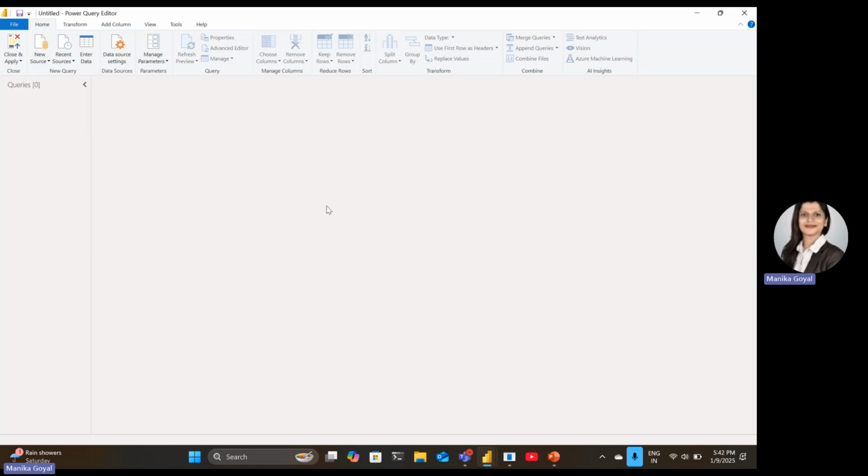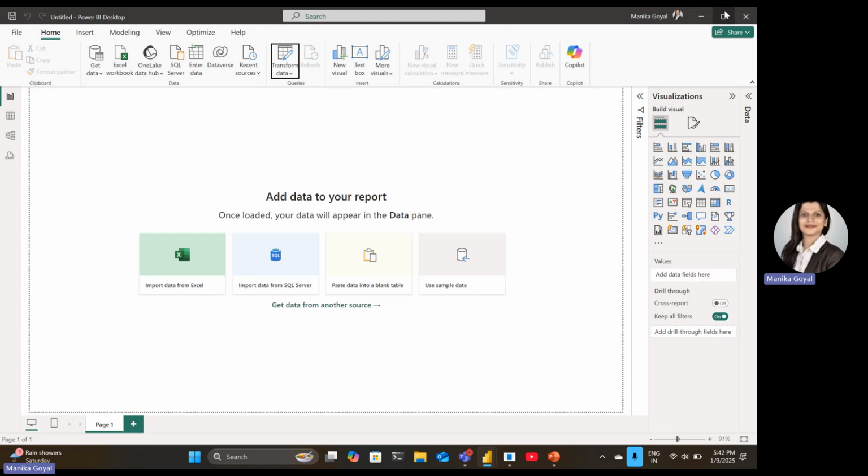Here you will do the ETL process. You will extract data, you will transform data, and you will load your data. And after loading your data, you will go to the Power BI Desktop and apply DAX and create the visualizations. And then in the last, you will upload the dashboard. For uploading the dashboard, you will use Power BI Service.